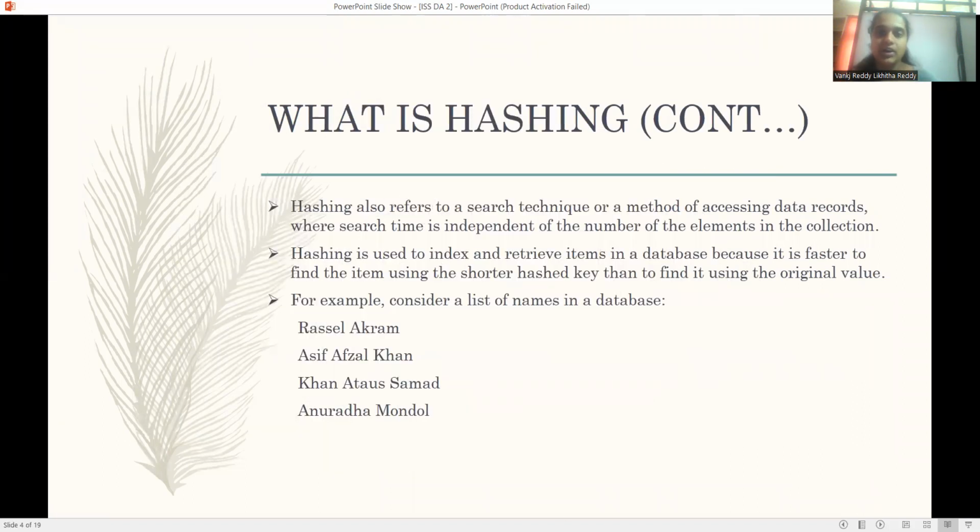Now, what is hashing as a search technique? Hashing also refers to a search technique or a method of accessing data records where search time is independent of the number of elements in a collection. Hashing is used to index and retrieve items in a database because it is faster to find the items using the shorter hashed key than to find it using the original value.